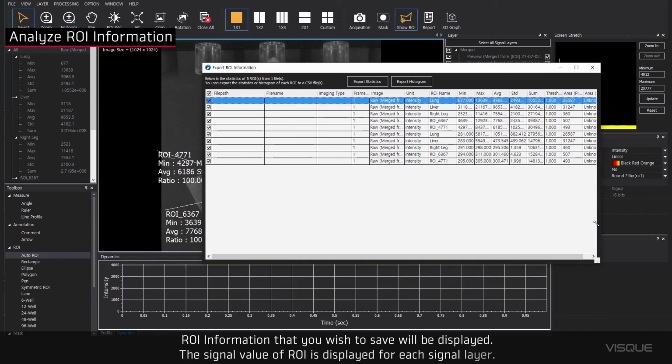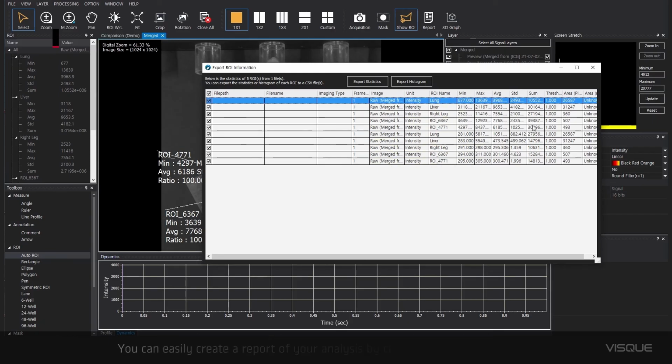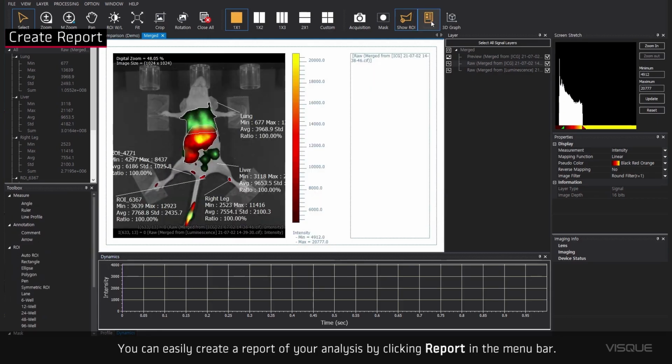ROI information that you wish to save will be displayed. The signal value of ROI is displayed for each signal layer. You can easily create a report of your analysis by clicking Report in the menu bar.